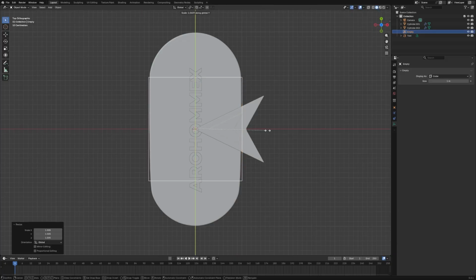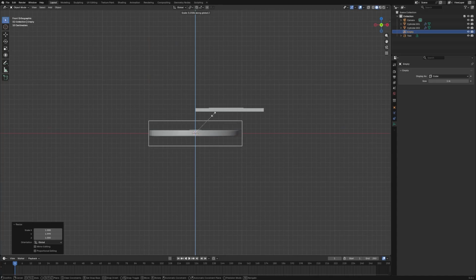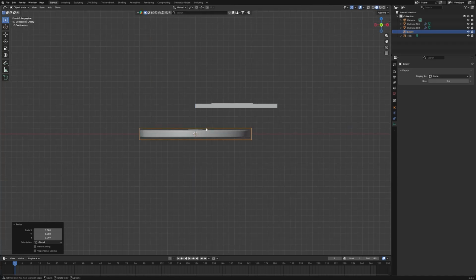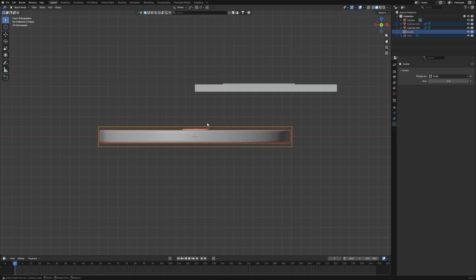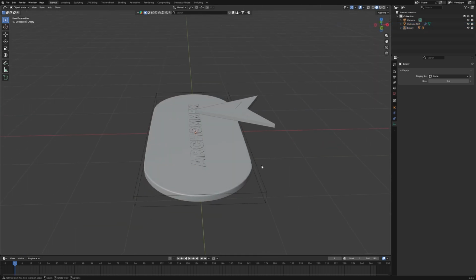So here, add a cube, empty, and just put it here. Make it a little bit thicker, just make sure it's almost the same size as this object. And now Ctrl P and keep object transform, set parent to keep object transform. And now we have the objects connected to each other.